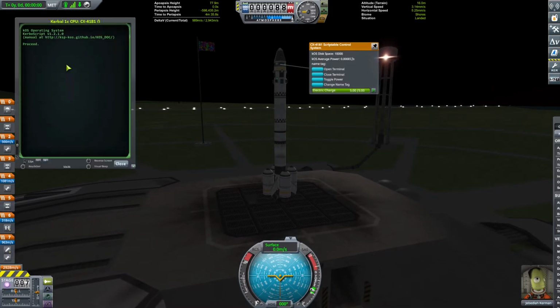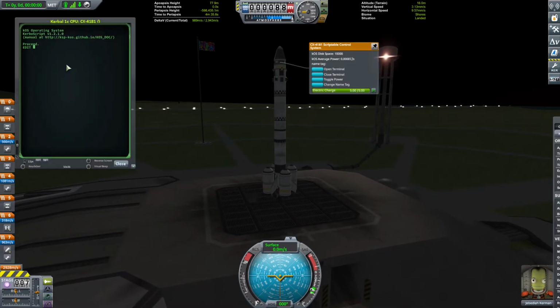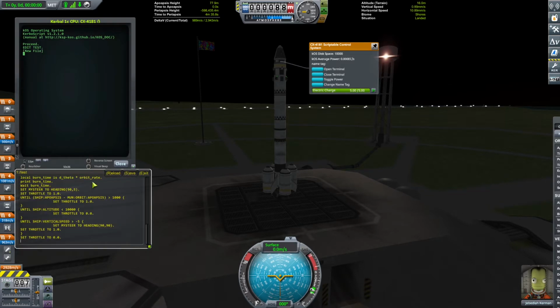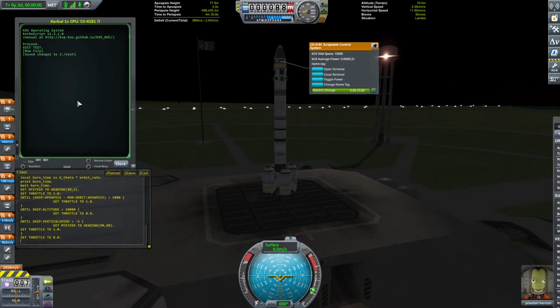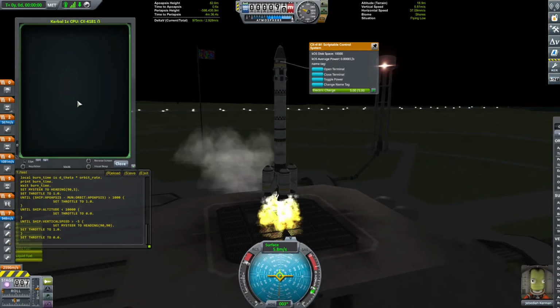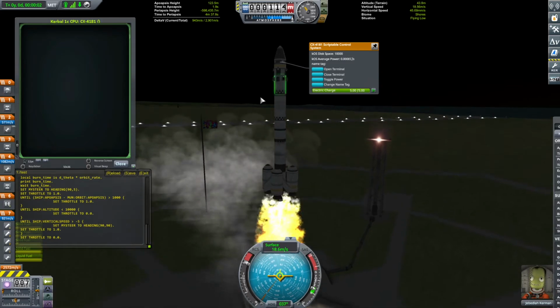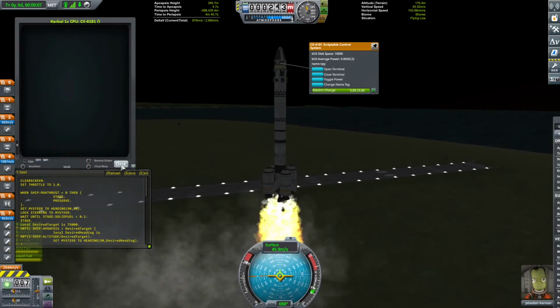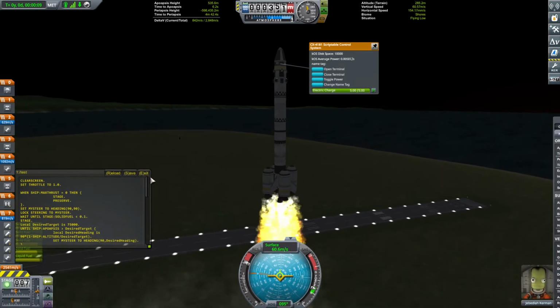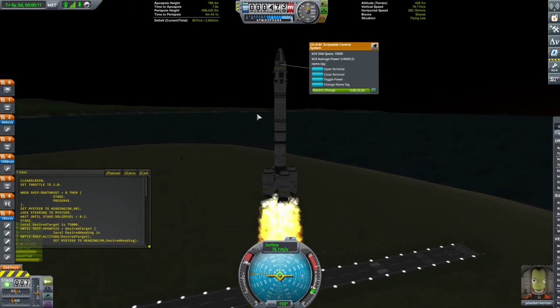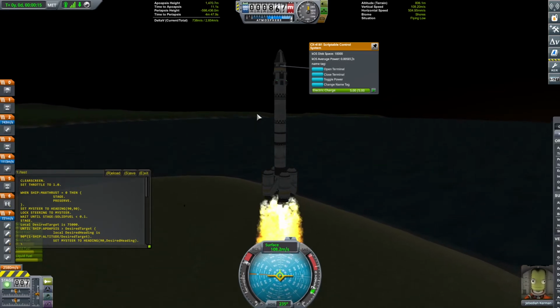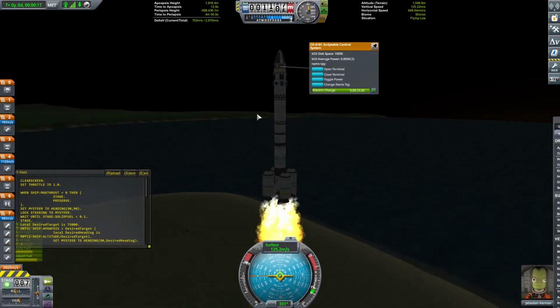Then we open the terminal, edit the program, copy in our program, save the program, run the program. So the rocket is going to go up. This is roughly the same launch code that I submitted with my homework 1.